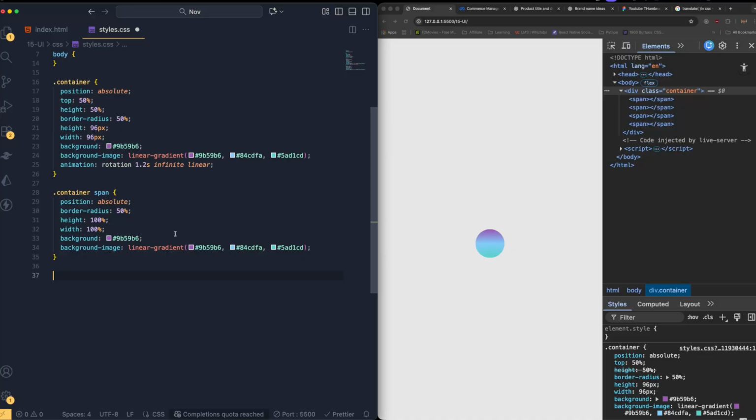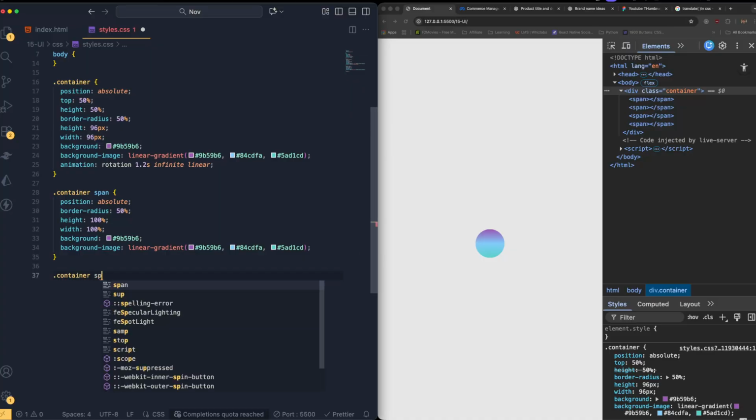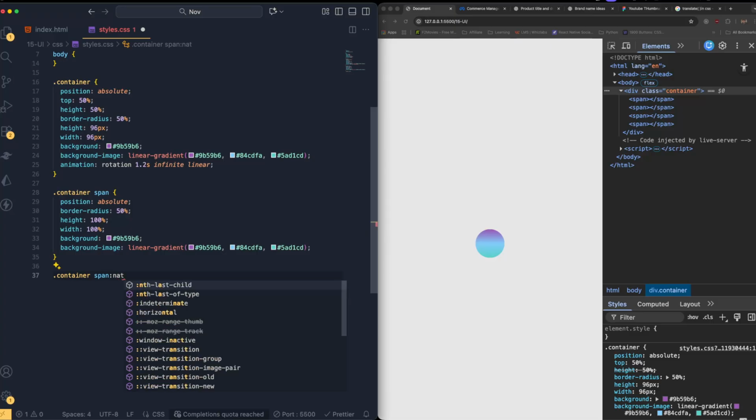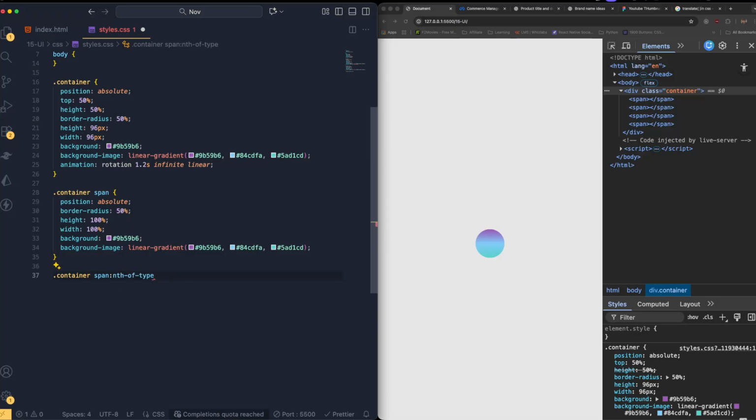Then we are going to target every single span tag child by using the nth-of-type function. I'm going to target the very first one. So I'm going to apply the filter, and I'm going to say blur 5 pixels. Okay, now we can see it's a little bit blurred.